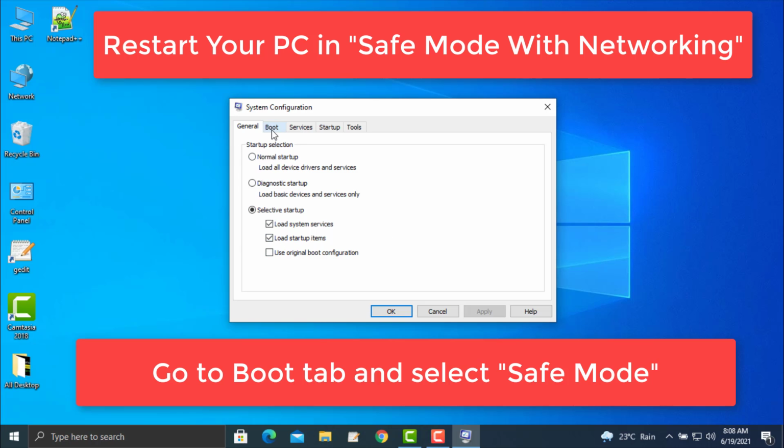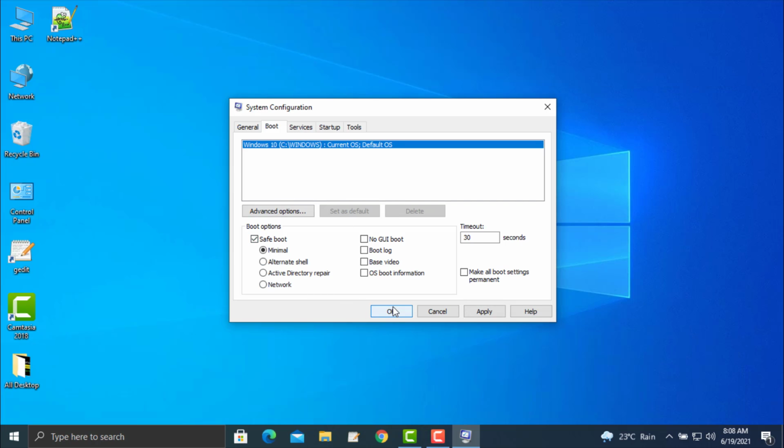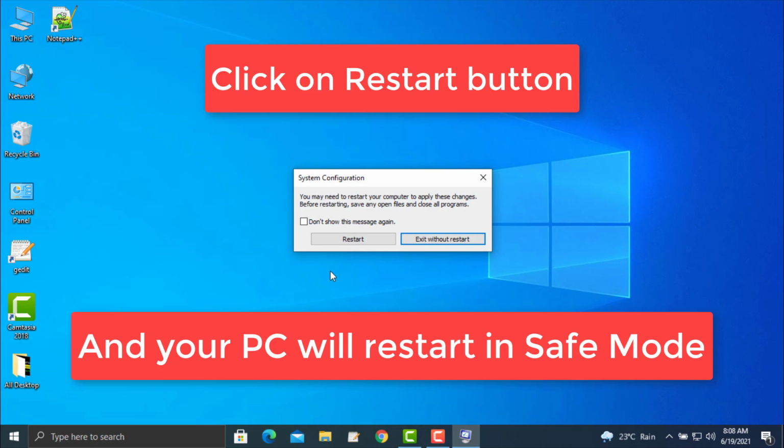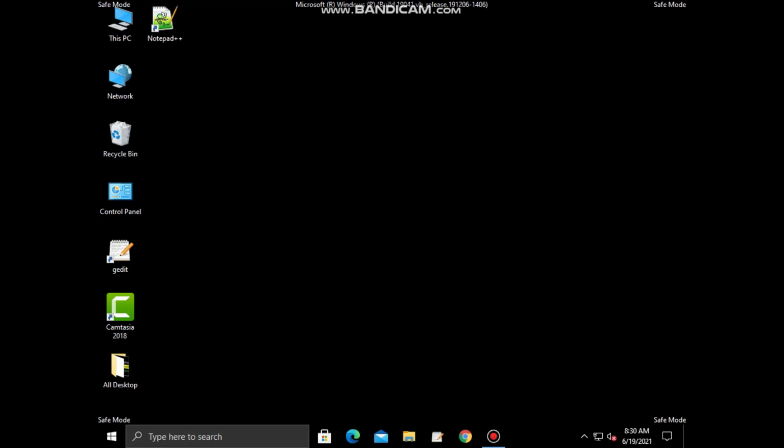Here we are going to choose the boot tab from the System Configuration window and click on safe boot, and then select network, then click on the apply button and hit the OK button. Now all you have to do is click on the restart button to restart your PC in safe mode. It will take some time, be patient. Now we are in safe mode.